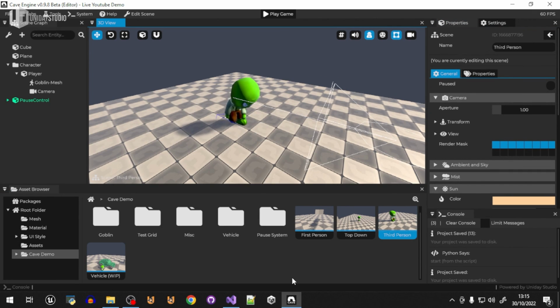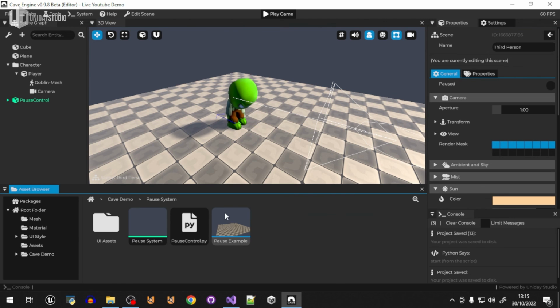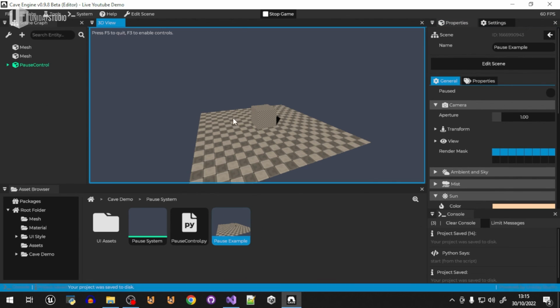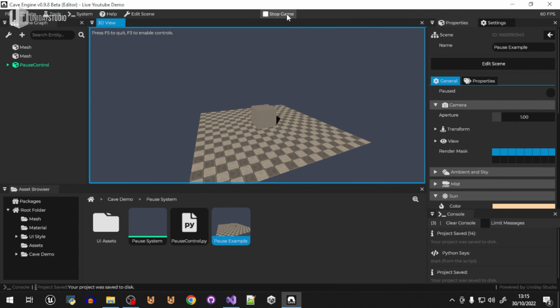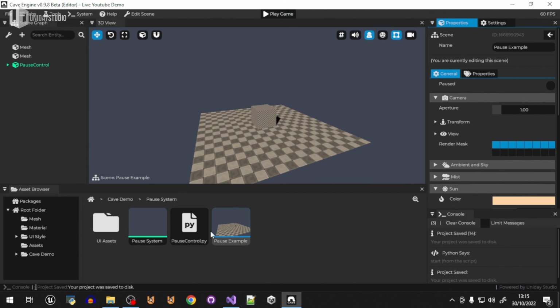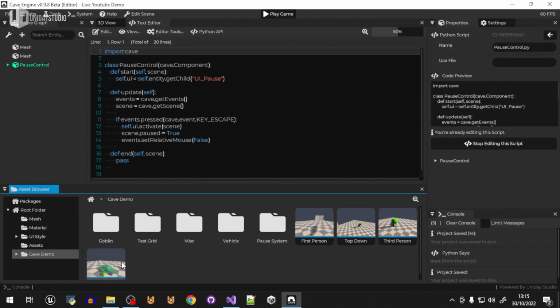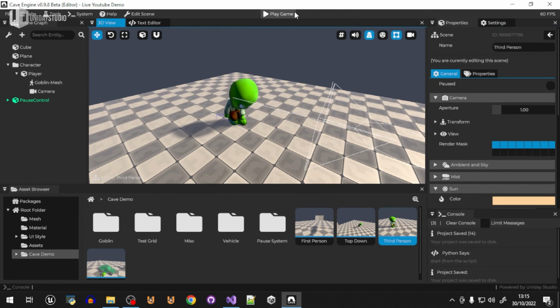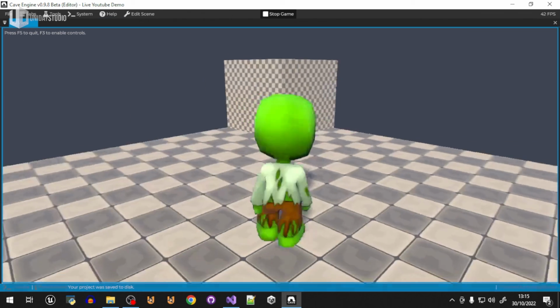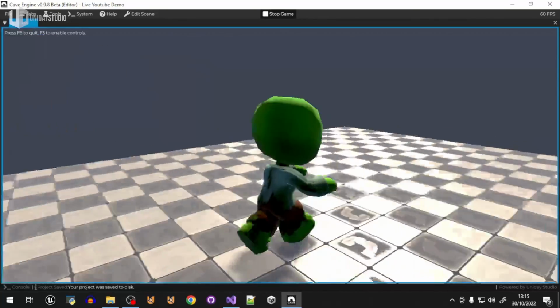So, well, yeah, this is pretty much everything in this. Oh, by the way, the pulse does have a pulse example, which is just a simple scene with the pulse system here for you to understand. It does have a Python script here. So this is the only script, the only time that you see a script in Cave. So yeah, I think this shows everything that I wanted to show as an introduction to Cave.